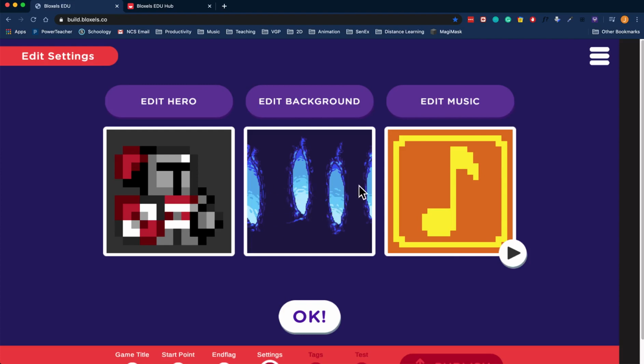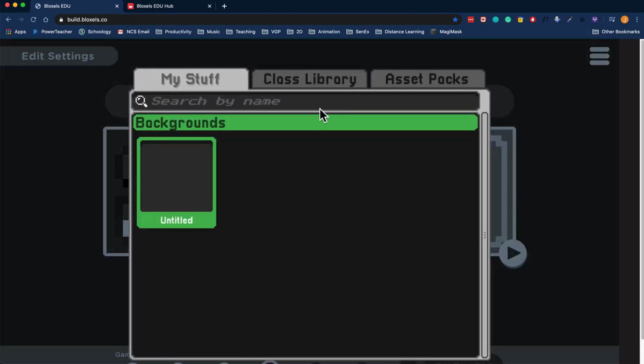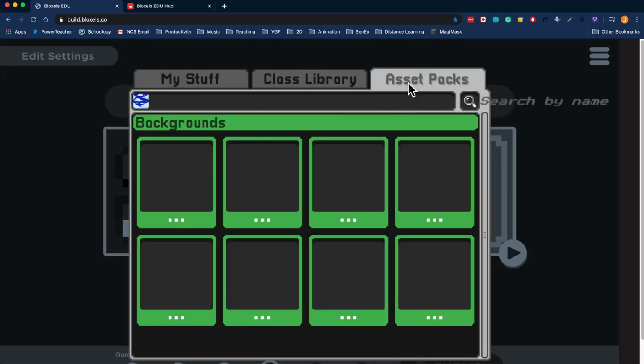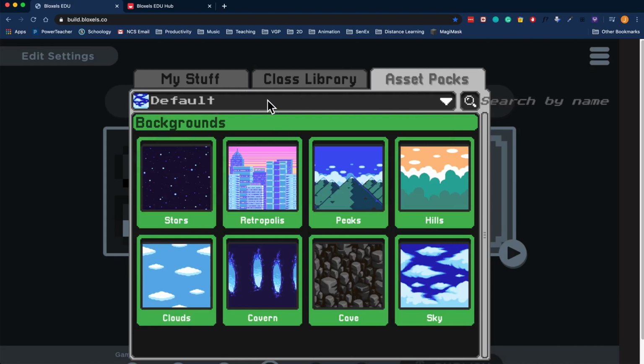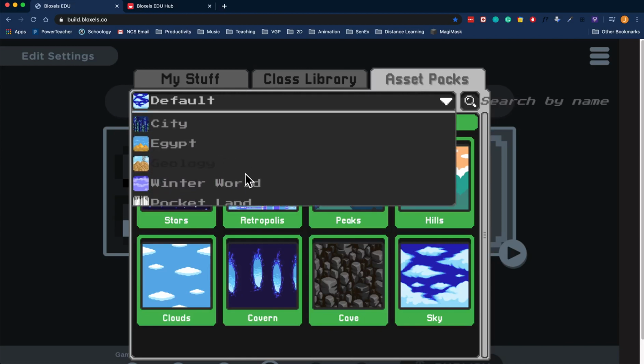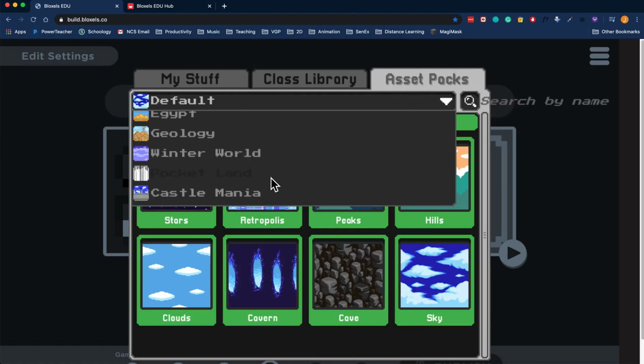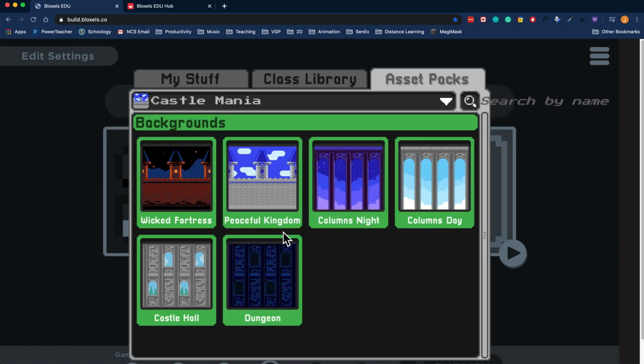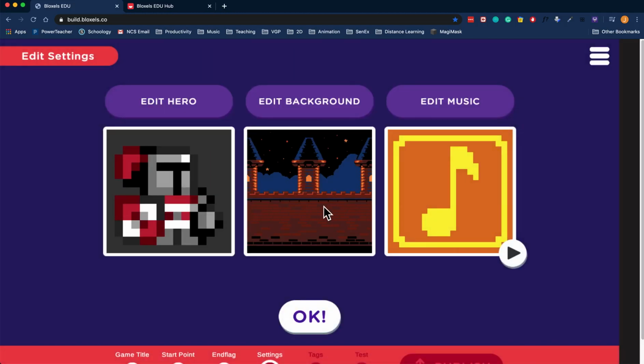I can change my background, I can change music. So if you edit a background, these are all of my custom made backgrounds, but I can go here to the asset packs and I can choose whatever library I want. And again, I have a class here, so we have all these asset packs that I've installed for these students. So I'm going to decide to go ahead and do, let's go ahead and do Wicked Fortress. Why not? And there we go.